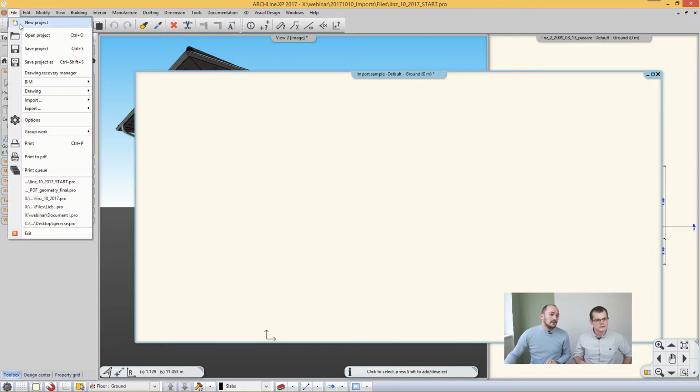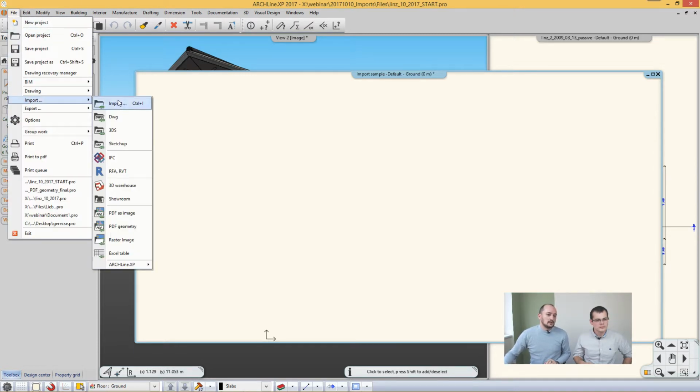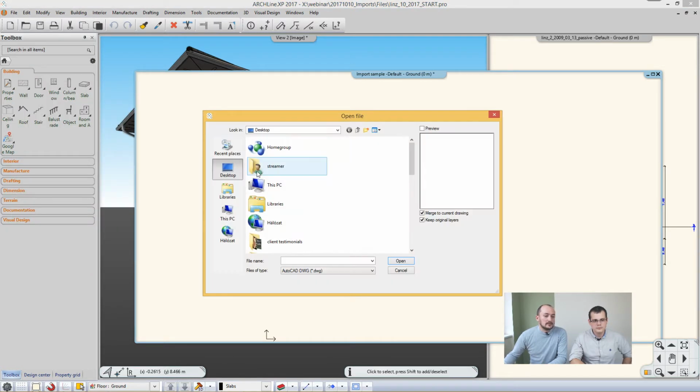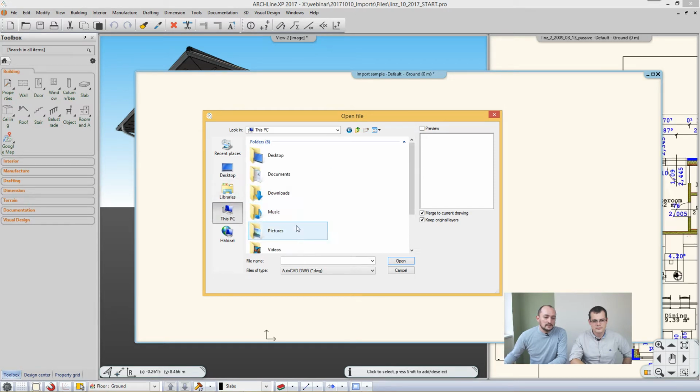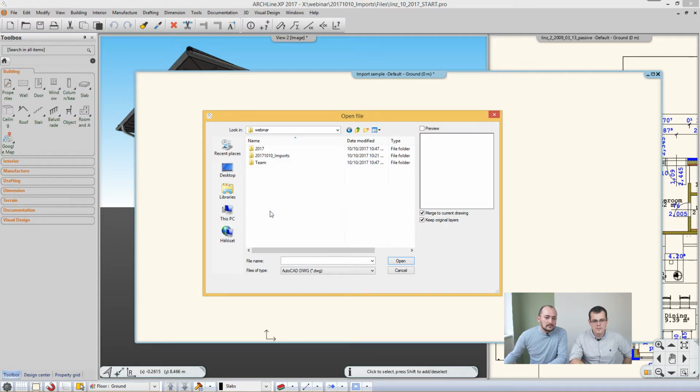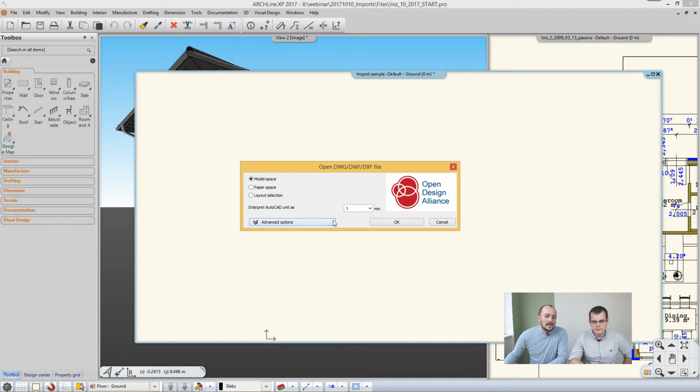If you go to the File menu and find Import, you will find a list of file types that you can import into ARCHLine, and because of its popularity, DWG is at the top. And if you would like to import anything, let's just go to the, I think there is a file here, one of the floor plans that I'm about to load. I think this will do. If you open a file like that, you will always see this welcome dialog.